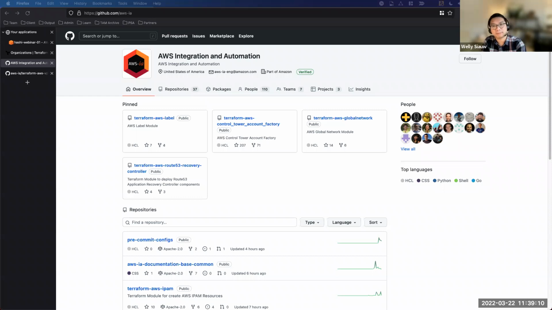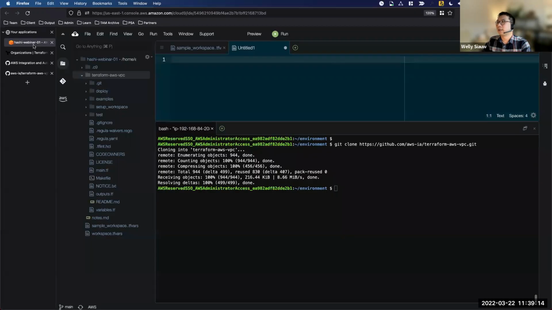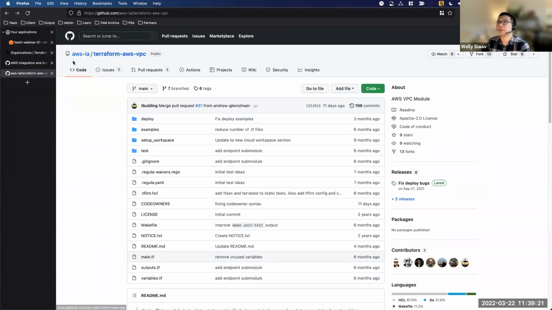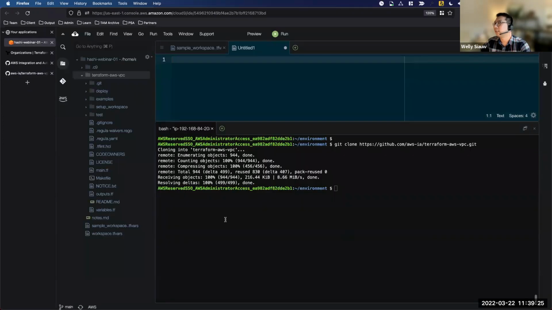We are looking for a lot of feedback from the community on how you want to see AWS CC look. Right. So now, coming back to the demo, I have my IDE in here, and I already have my Terraform VPC module under the AWS IA, and I just cloned it. You can see I cloned this repo, and I have it in here.